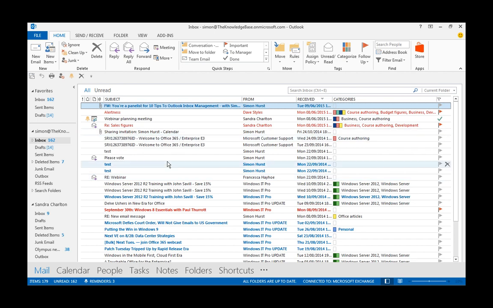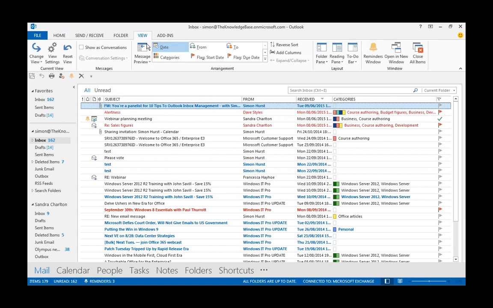So we're just looking at our inbox, and we'll start off by looking at some of the options in the View ribbon. So not surprisingly, the View ribbon includes the options we need to control what we can see in our inbox. And we'll start off with Message Preview. At the moment, I'm just seeing the subject matter of my emails. If I wanted to see a preview of each email, I could choose Message Preview.